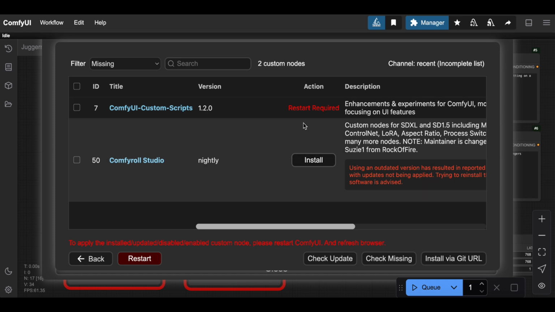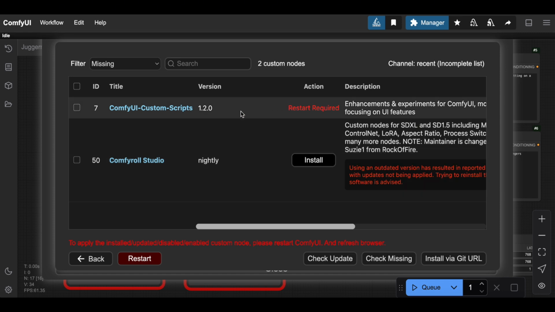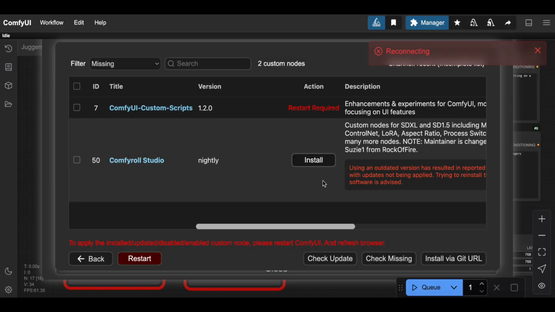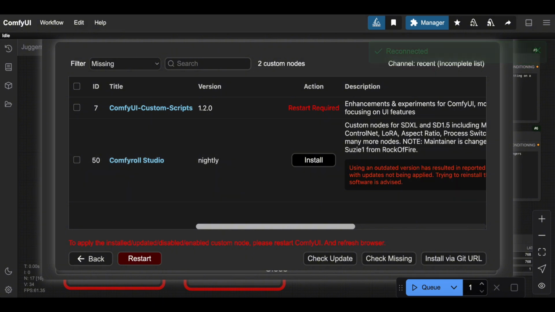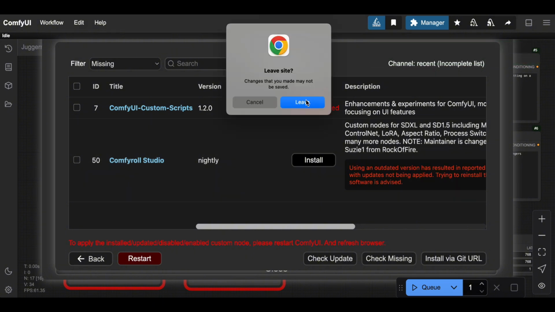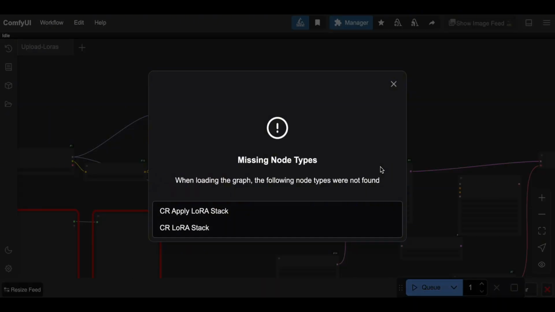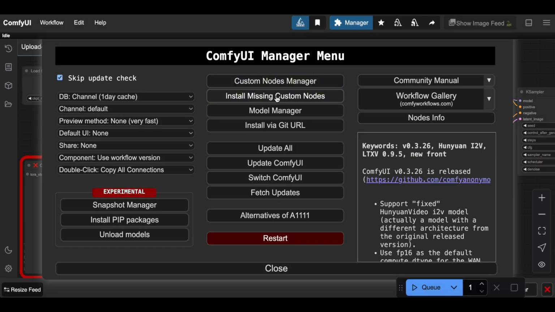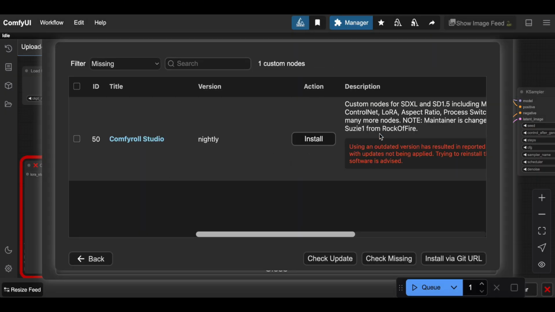Okay, we got restart. So press restart. We wait a bit more. After it restarts, we refresh our browser. After we do it, we can see that we have our nodes installed.